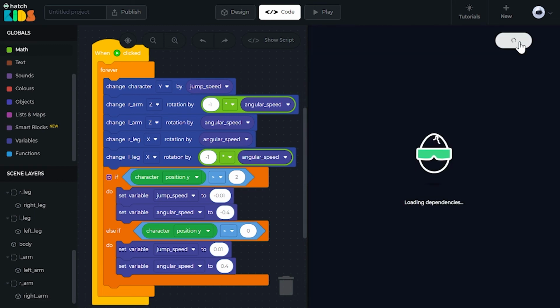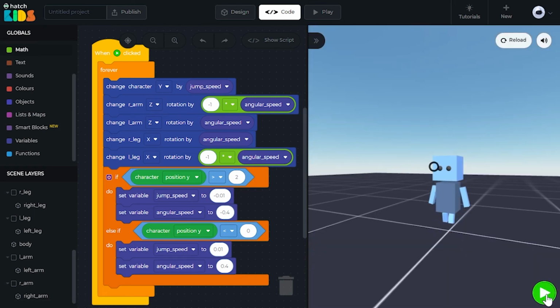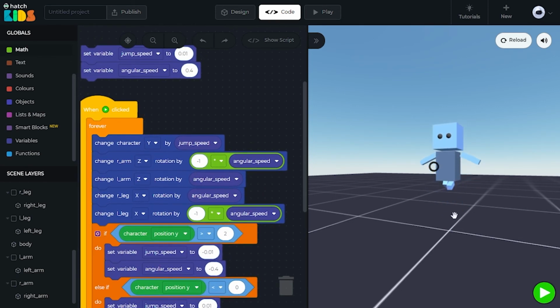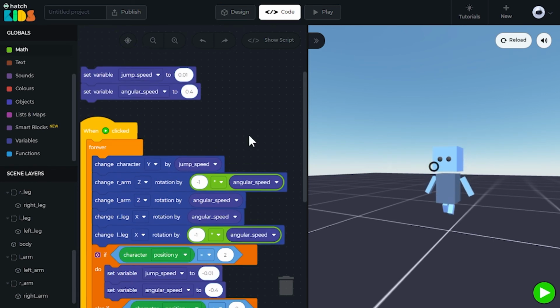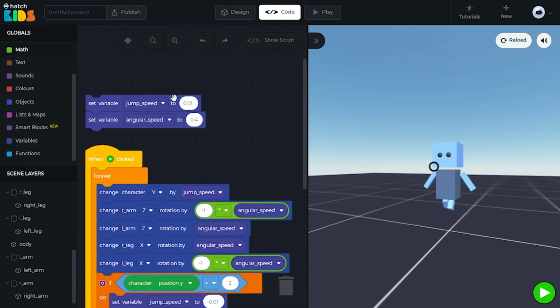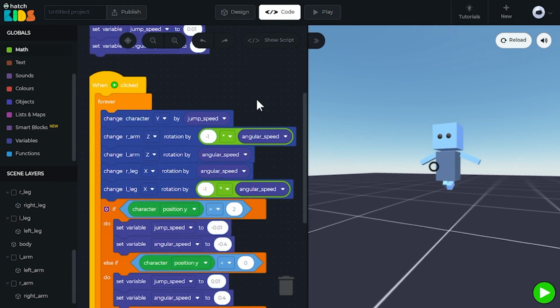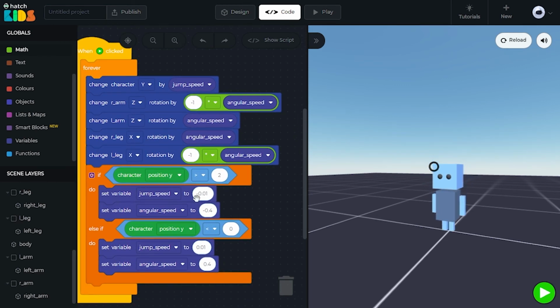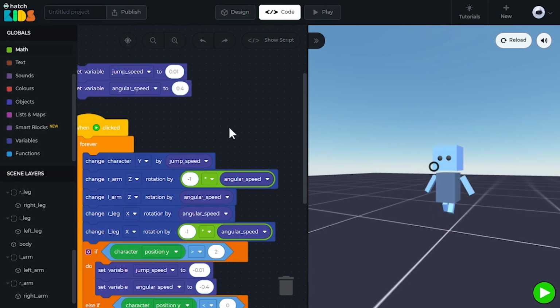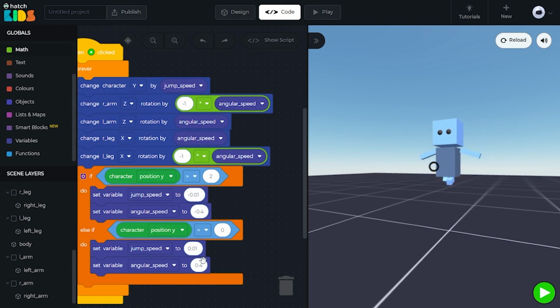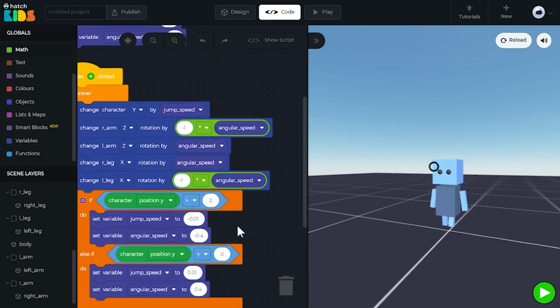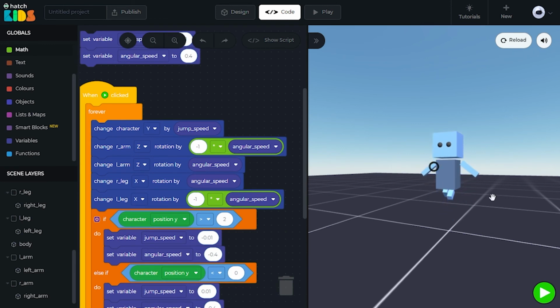Let's reload this and click on the green play button. Yes. See? So now if you ever want to control the speed of its jumping or speed of its rotation, we just need to change these values 0.01 and 0.4 and change them here as well. So minus 0.01, minus 0.4 and plus 0.01, plus 0.4. So whatever values you give here, give negative values here and give the same positive values here, and you will control the speed of your character.